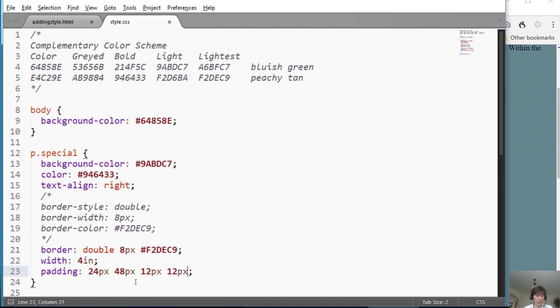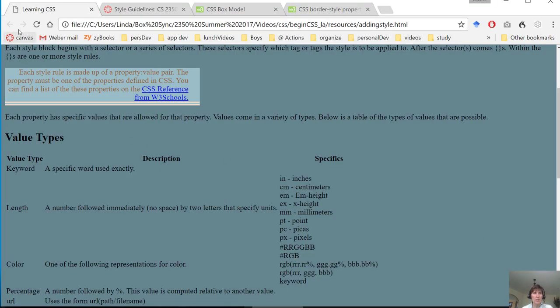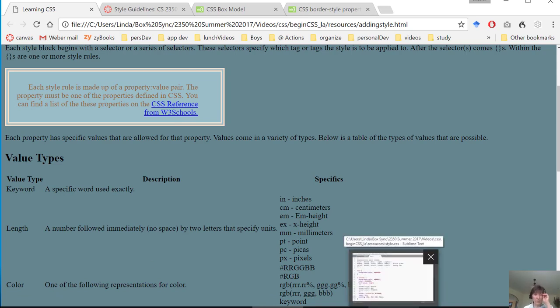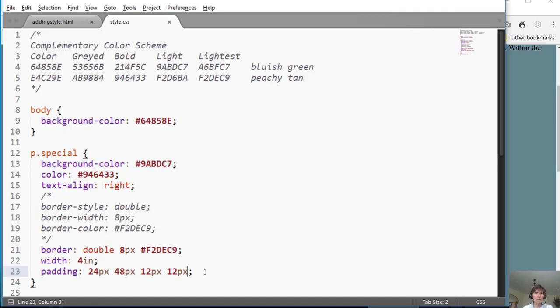How big should we make left? Let's make it 12 too. Okay, so there, top, right, bottom, left. It's clockwise. You start at midnight and go clockwise. And you can set top, right, bottom, left. Okay, so I can just go around and set those values that way.